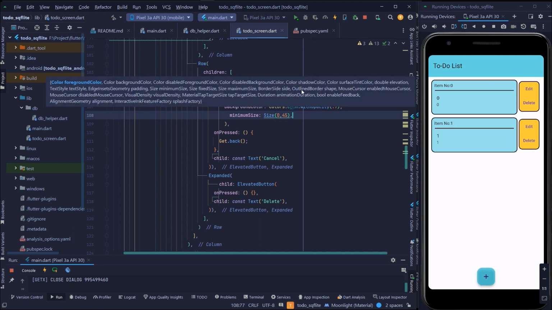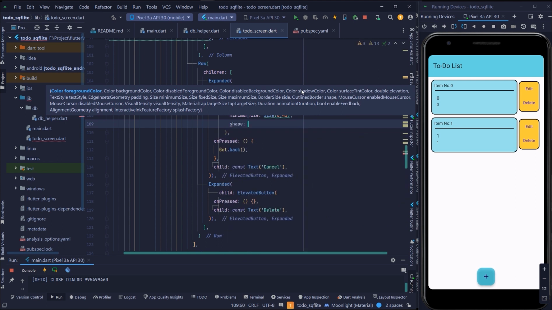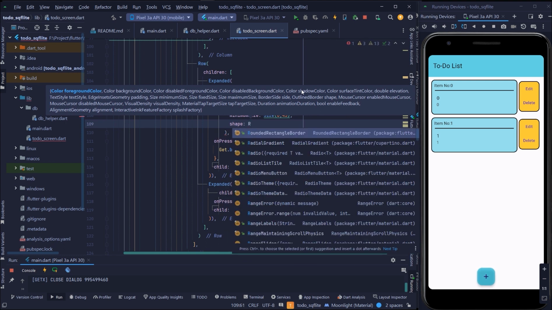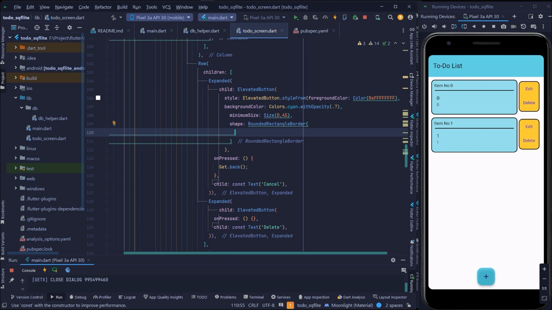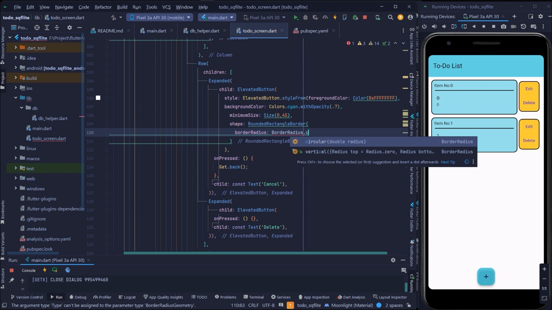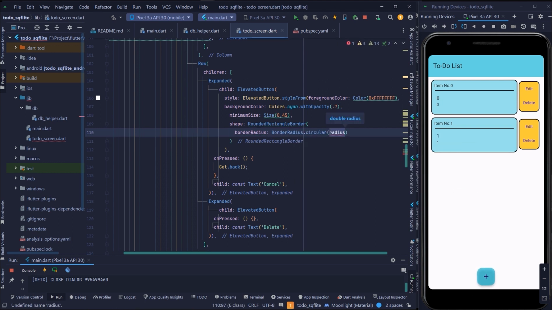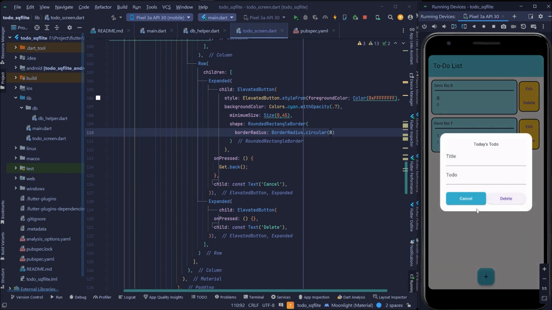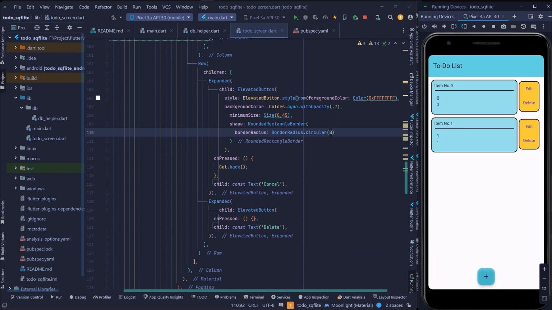Cool. And the shape, rounded rectangle border radius, circular 8. Cool. Now let's run and see what happens. You can see the button here. Now it looks fine.